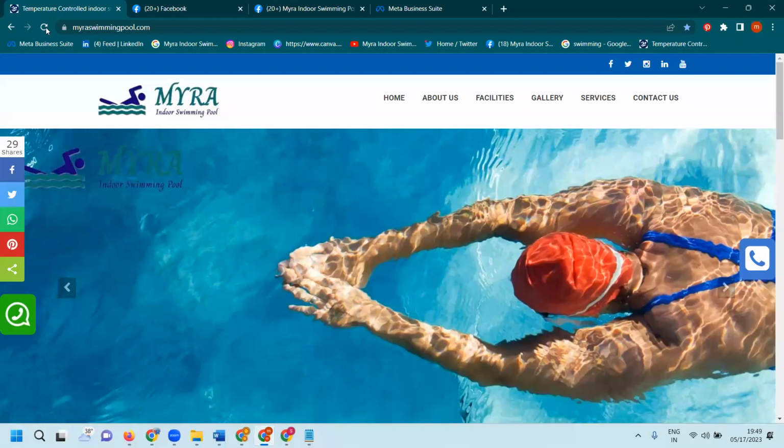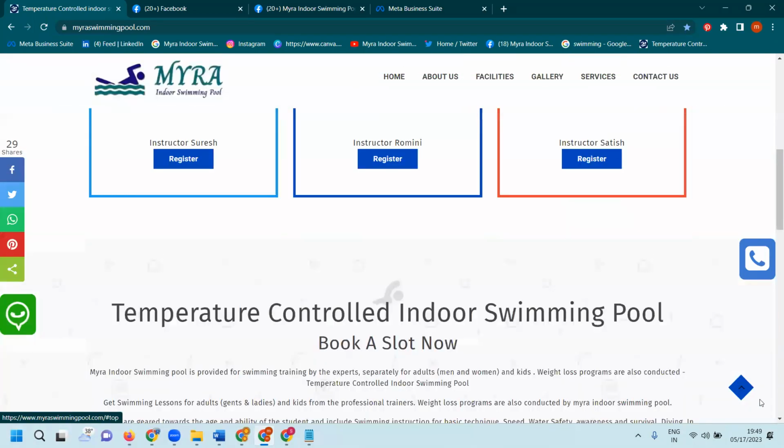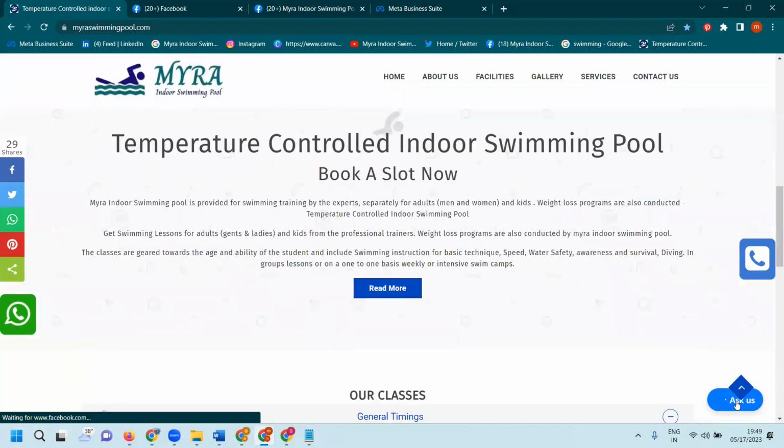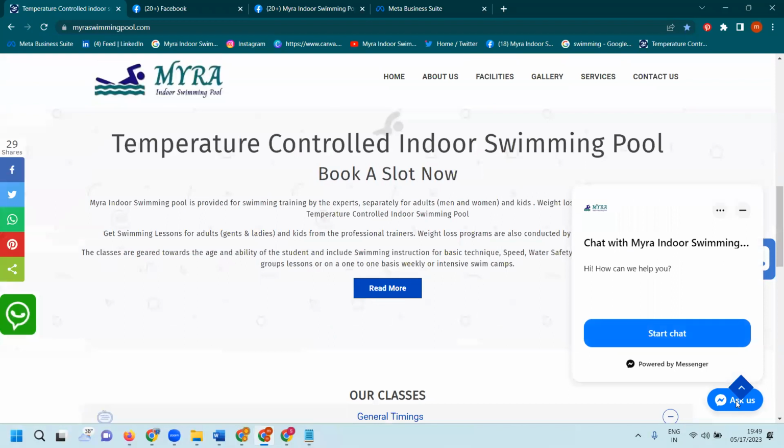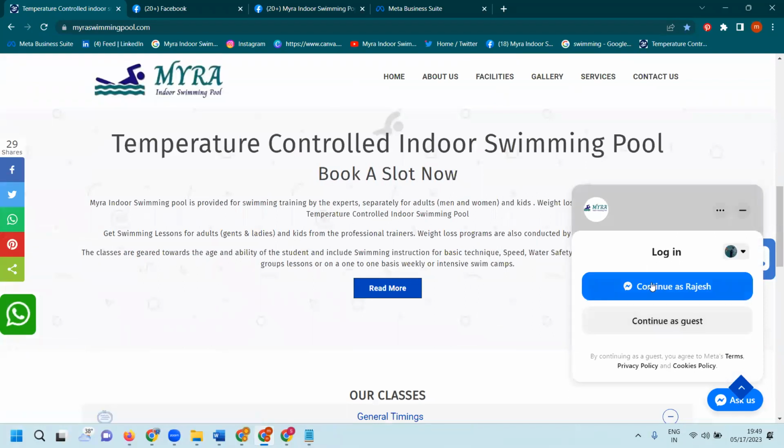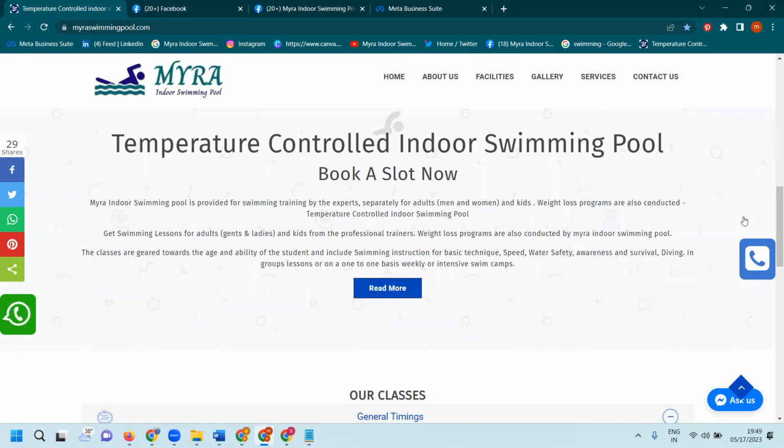We can go here, previously no Facebook chat. Now we can click for the chat. This is what they will show to the customers here. Anything they show will be the address. Start chat with name or guest. Even without a Facebook profile, we can chat with the customer. What is the purpose? We don't lose the customers. That is the main aim of this. And this will be ask us.